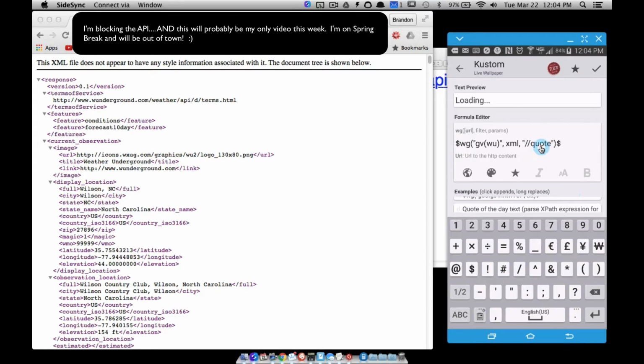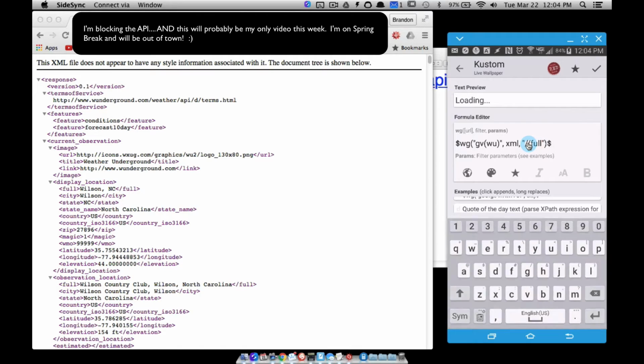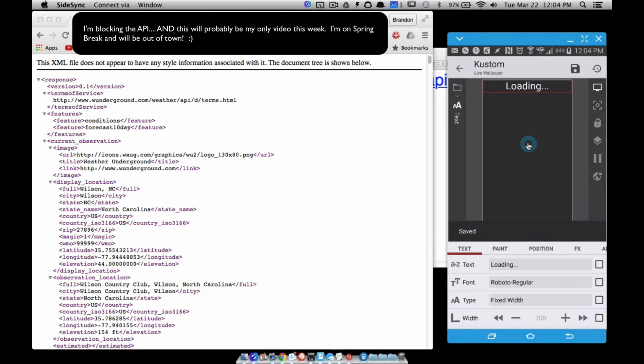All right. Now here's how we parse this, so to speak. Suppose we want to get Wilson, North Carolina to show up. There's a couple of ways that we can do this. Let me do full. Now notice I got 2 backslashes instead of a period like I did in JSON. So let me just type in full. Let me check this. Let me save it. And let me go back to the home screen.